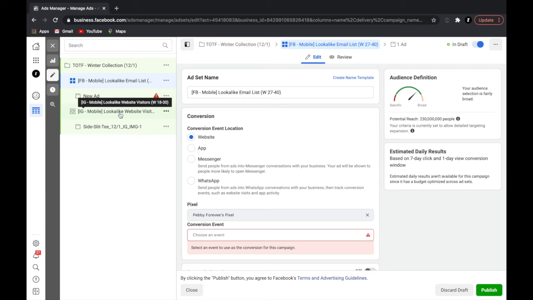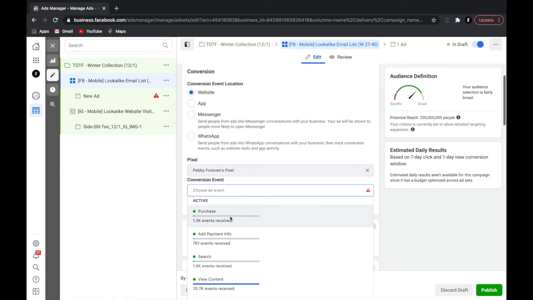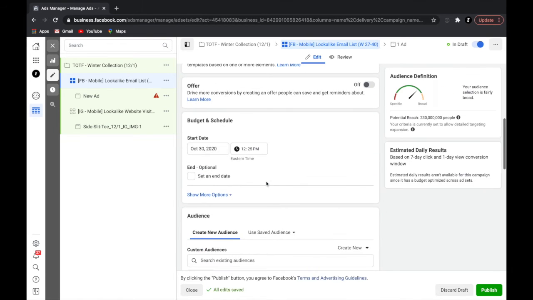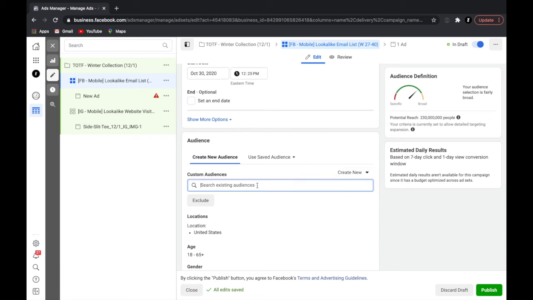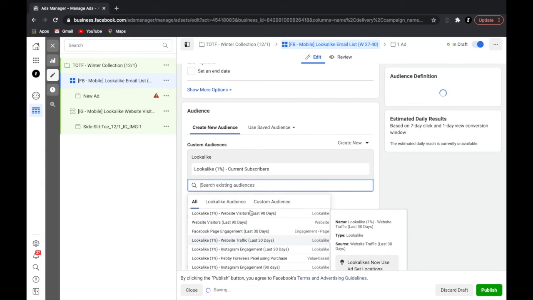I've got this IG mobile ad set already built, and it's under my top of the funnel here. And now I've got this Facebook one. I'm going to quickly go through my setup process again. You already know this one. So I want my lookalike, and I've got lookalike current subscribers.